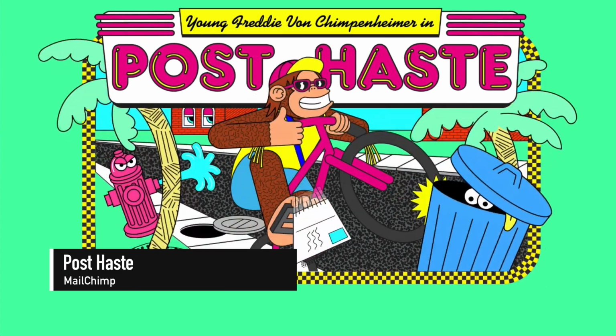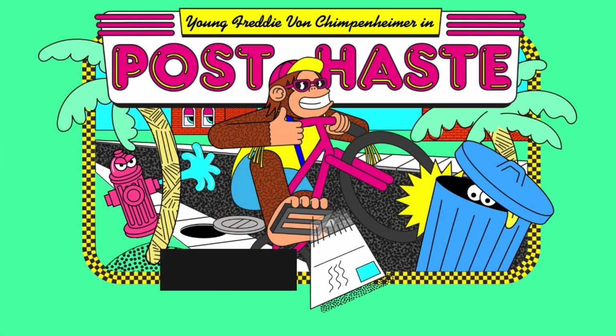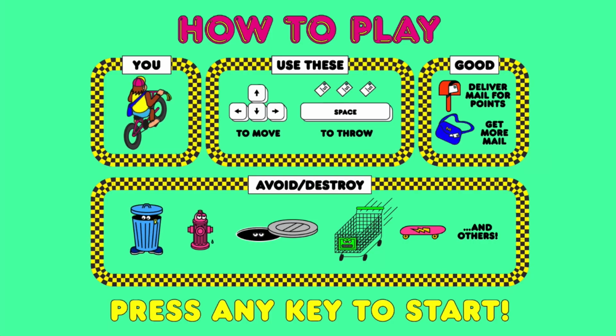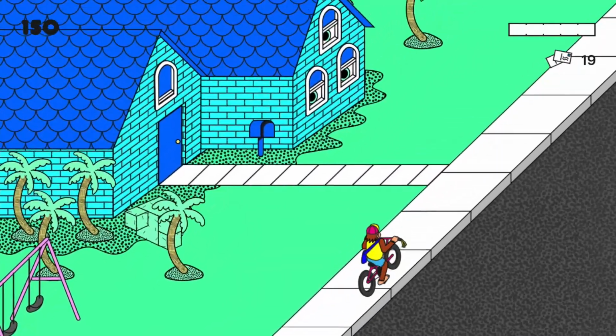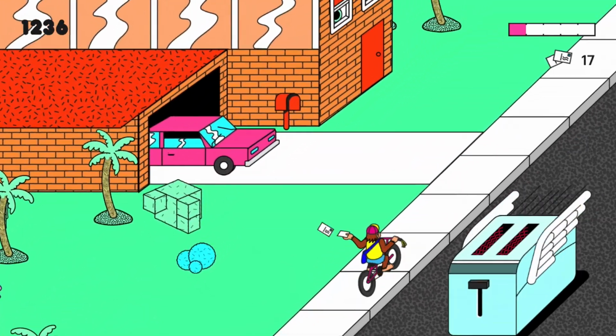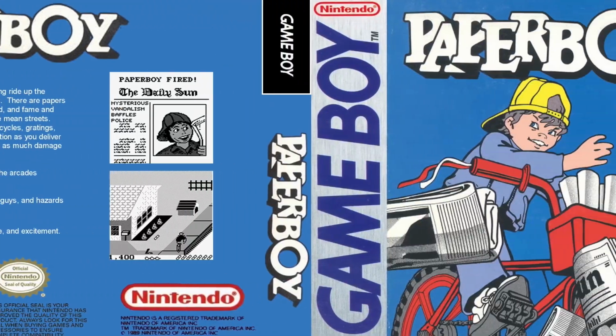To celebrate the beta release of MailChimp's new postcards, they made this awesome video game one-pager called Post Haste. After you're briefed, you control Freddy, their mascot, to deliver mail while dodging fun obstacles. What a good time, and a quality homage to the classic Paperboy game.